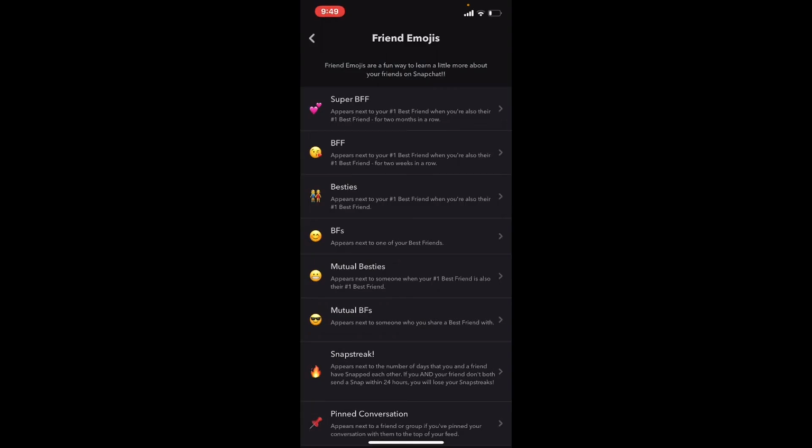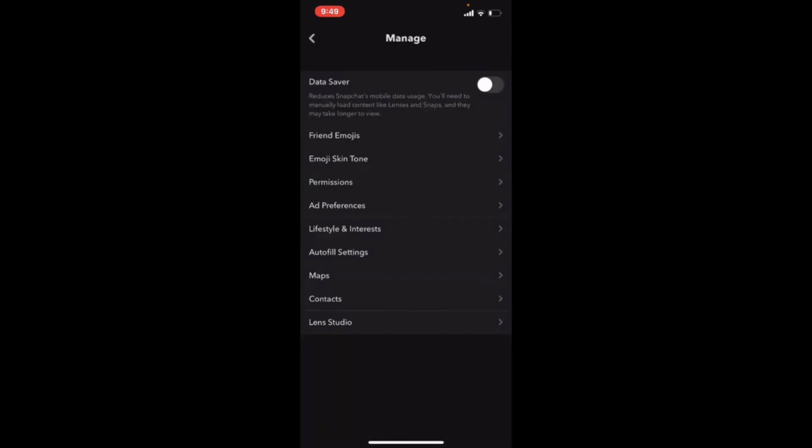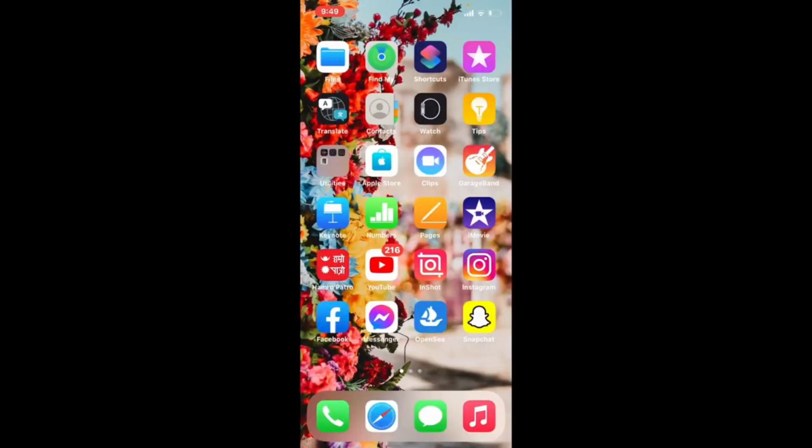Similarly, you can also repeat the step for as many friend emojis as you want to change, and that is how you can easily change your emoji or your friend's emoji on your Snapchat application. Pretty quick and easy, wasn't it?